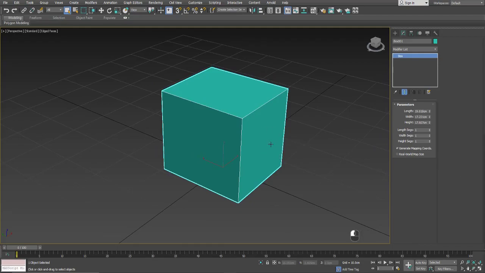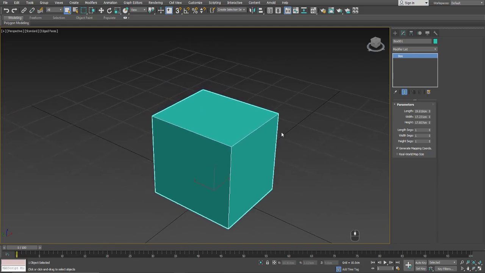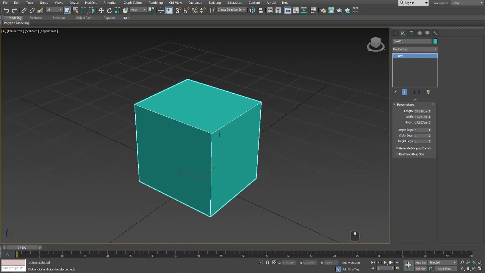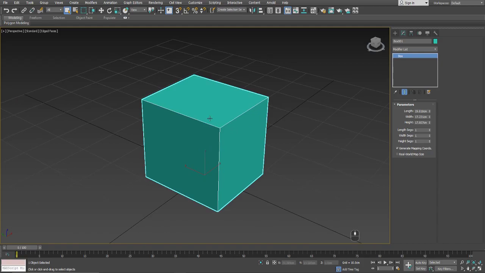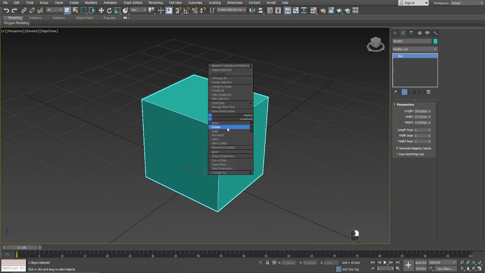We need to convert our primitive object to an editable poly before we can start working with its vertices and edges. To convert this primitive object to an editable poly, just right click the object, come down to the bottom option and convert to editable poly.